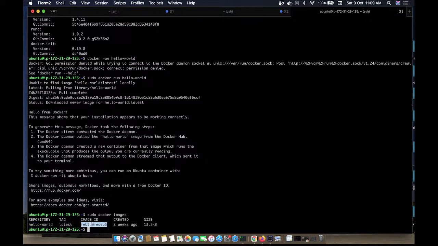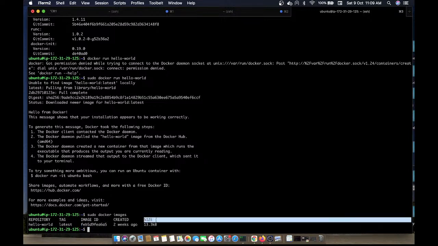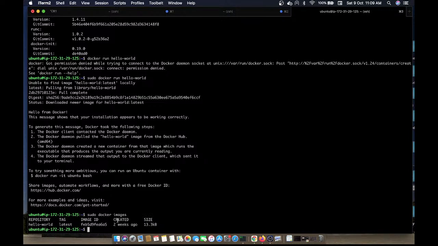This is the image ID. It's just a random value that is assigned to images on the Docker Hub. It was created 2 weeks ago. The size is 13.3 kilobytes. This container should have been created some moment ago, probably some seconds ago. But let's see. Let's run sudo docker ps.